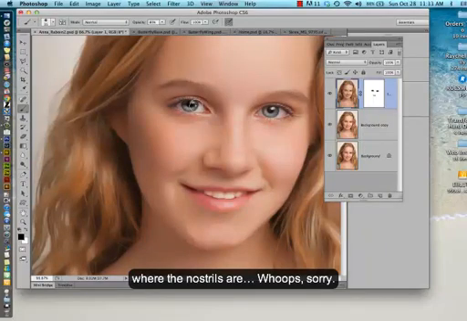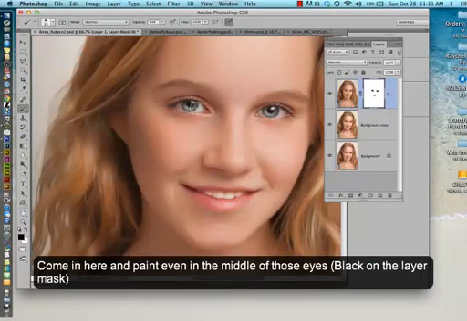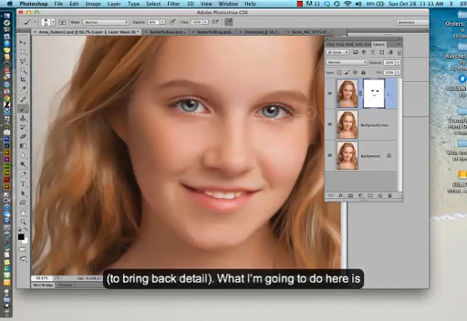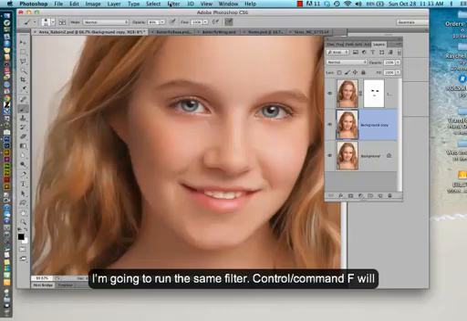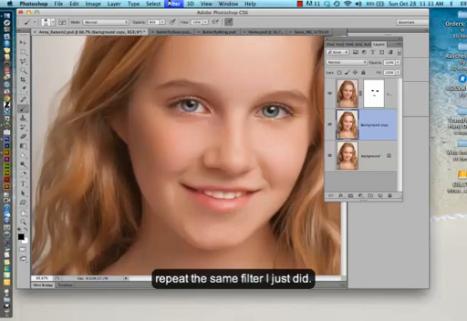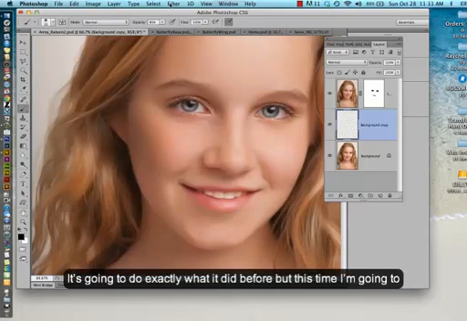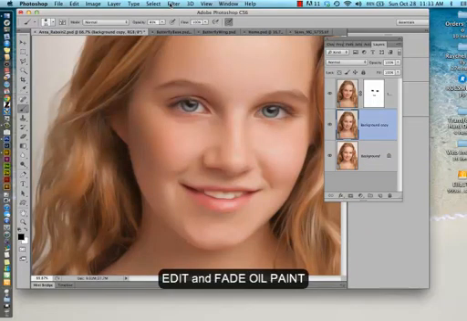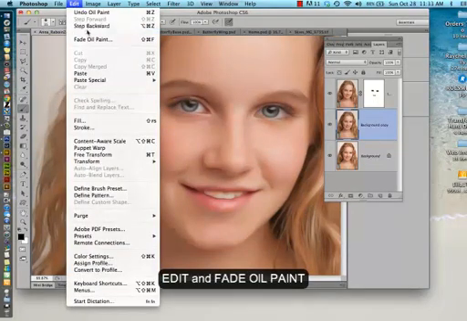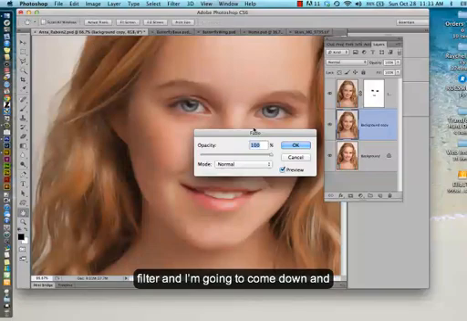I could come in here and paint even in the middle of those eyes. I'm not sure I even want to. But what I'm going to do here is run the same filter. So Command F will repeat the same filter I just did. It's going to do exactly what it did before, but this time I'm going to go to Edit and Fade Oil Paint Filter.